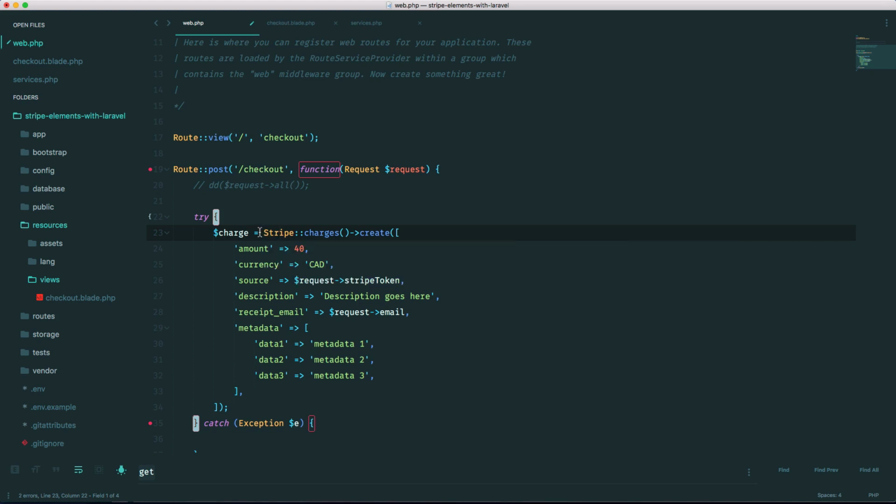And here's the method you use to charge a payment on the server side. So the amount I am just hard coding here. Let's make it 20 bucks. Currency is Canadian dollars because I'm in Canada. The source is the token that we generated on our front end, and it's being passed to our back end here. Make sure you have this. The description, again, I'm just hard coding it here.